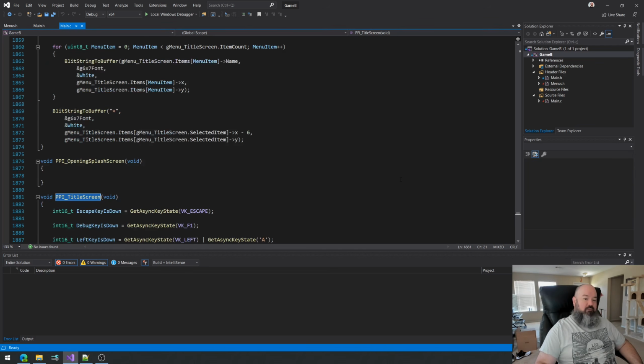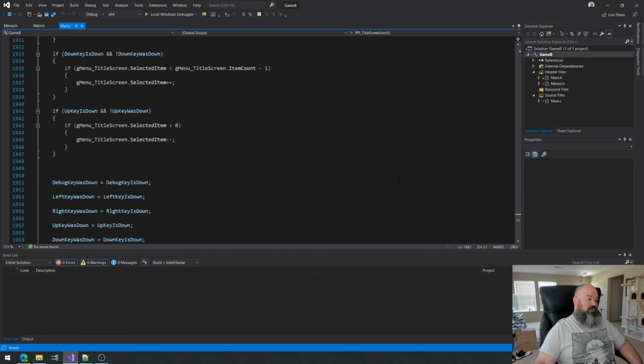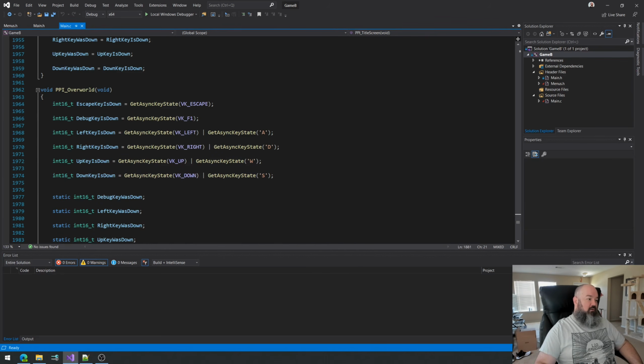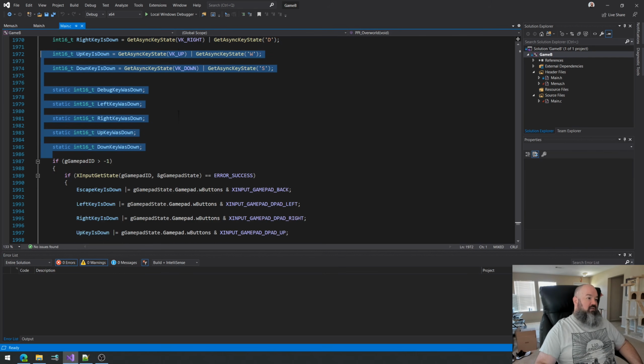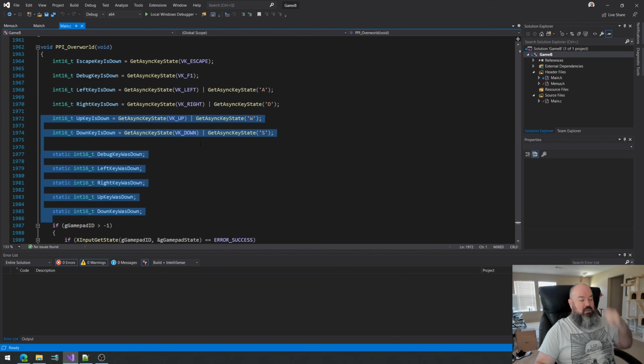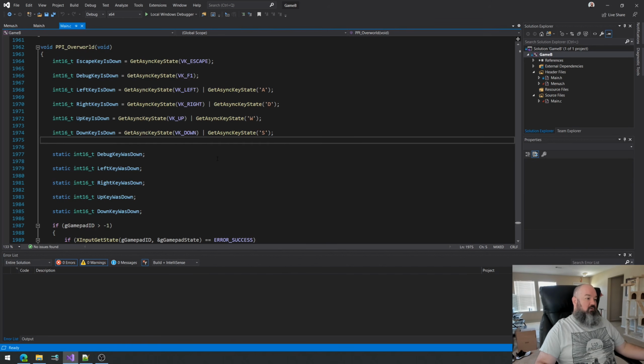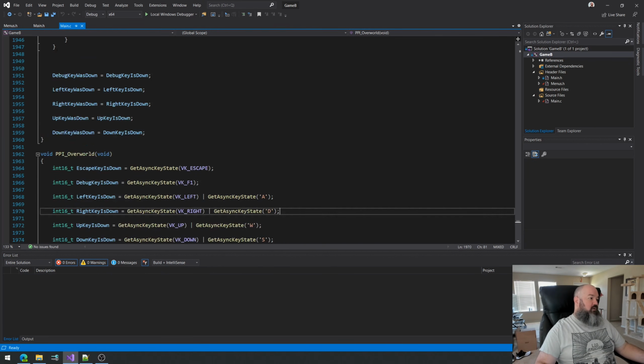Whenever you're programming, a general rule of thumb is that when you find yourself duplicating large swaths of code like this, copying and pasting the exact same code in multiple locations, you are generally doing it wrong. It stands to reason I don't want to do it like this, because if I ever update my processing player input code, then I would have to update it in multiple places, right? And I just don't want to do that.